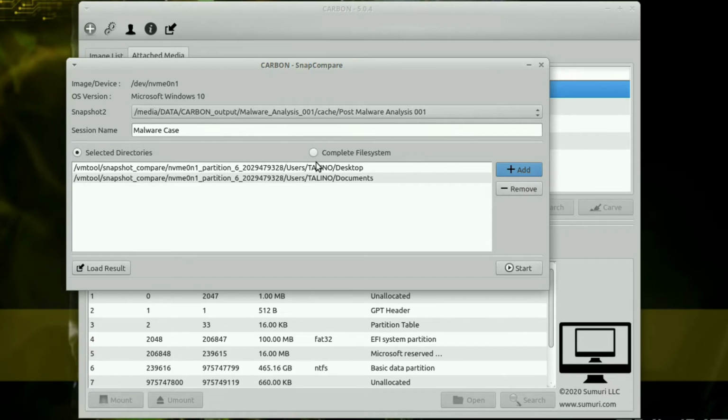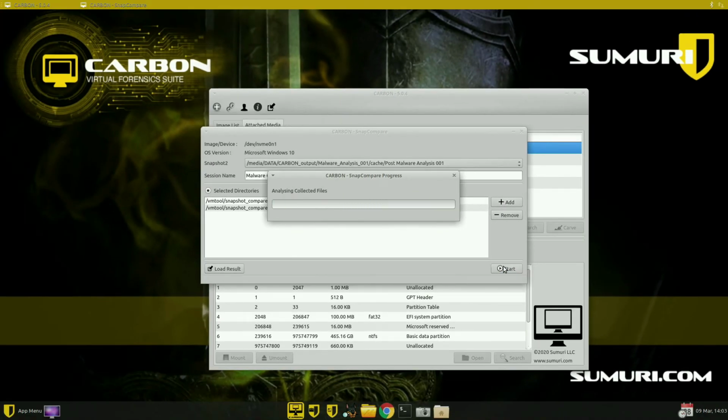But if you are interested in the entire file system, so you're messing with more dangerous malware that can change different things like system files, then the complete file system is definitely an option. Just select that button there. You also have the ability to load previous Snap Compare results if you want to review the things that happened earlier on, or if you want to do different reporting options. Just select this Load Result button right here, and then select the Snap Compare Result Viewer. Then just select Start. This one shouldn't take too long.